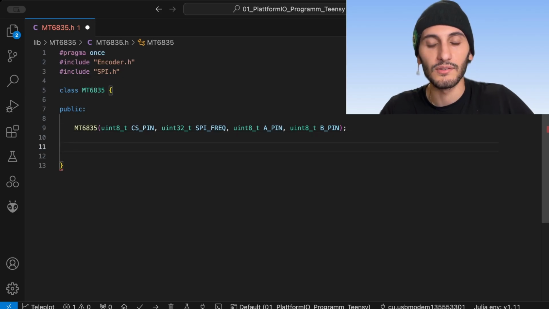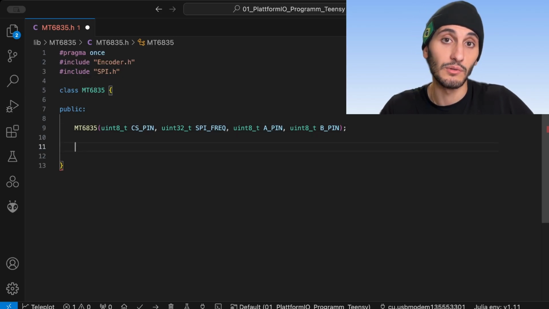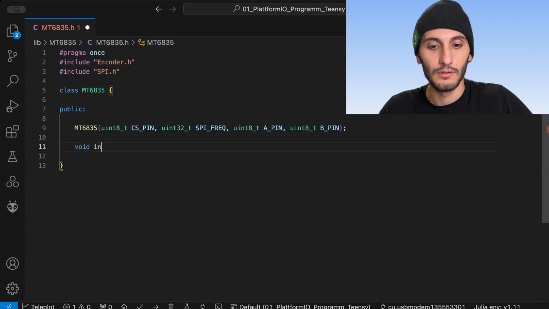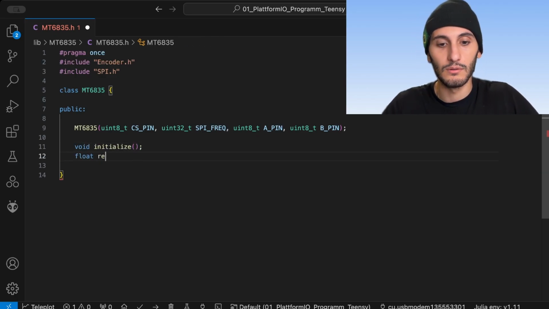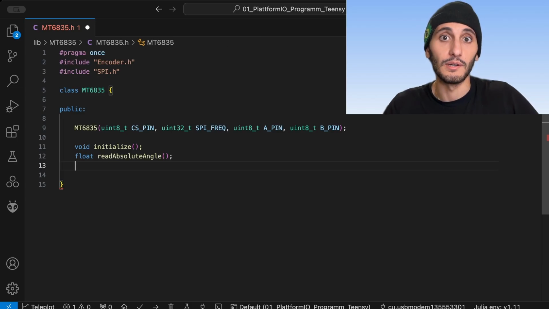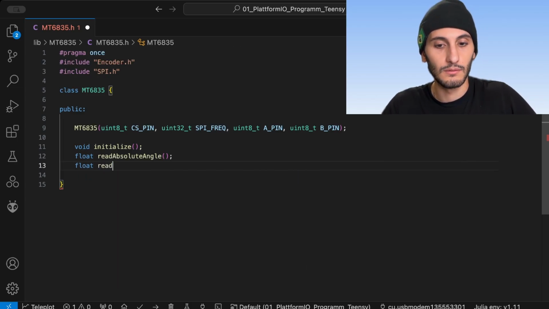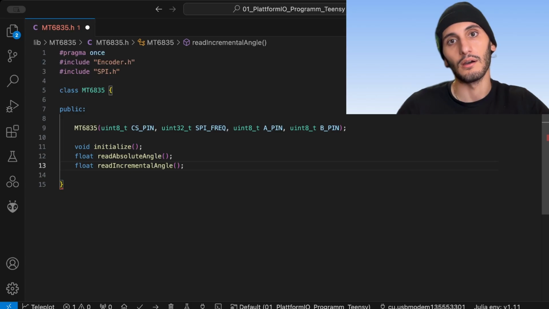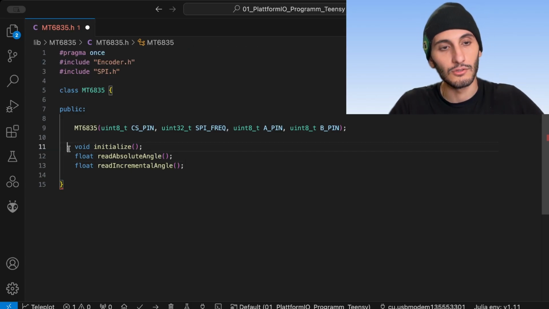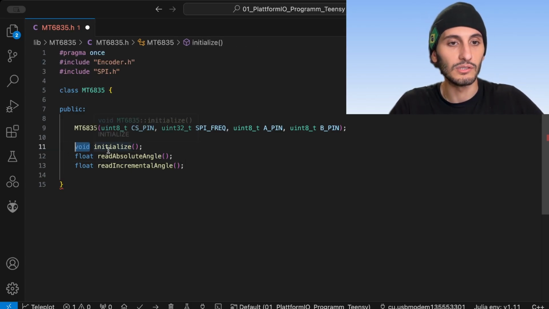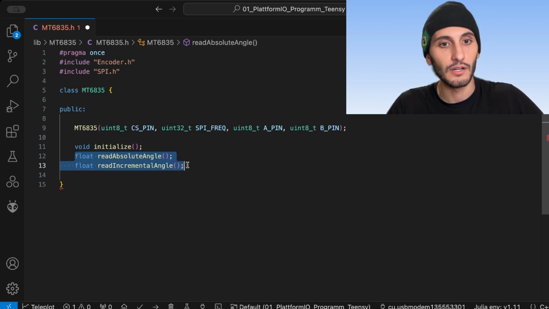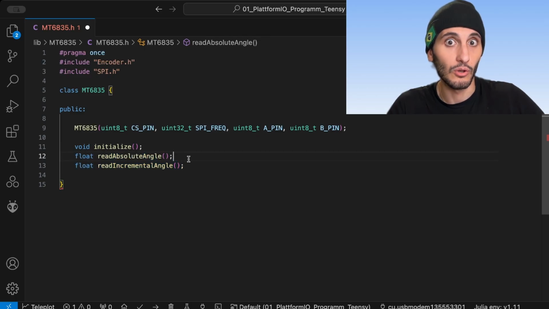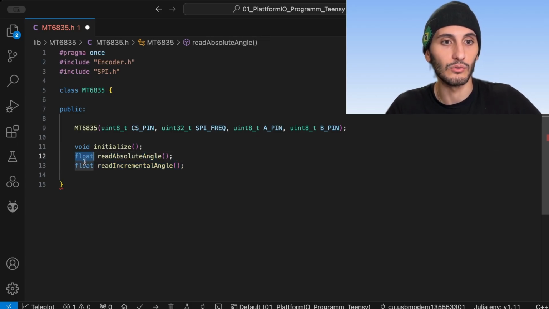Now we can start to declare our functions that we will use in our main file. So we have our initialize function. We have our read absolute angle function. And we have our read incremental angle function. Just note that I typed void here because this function doesn't return anything, okay? And the other two functions should return data, so that's why I wrote float.